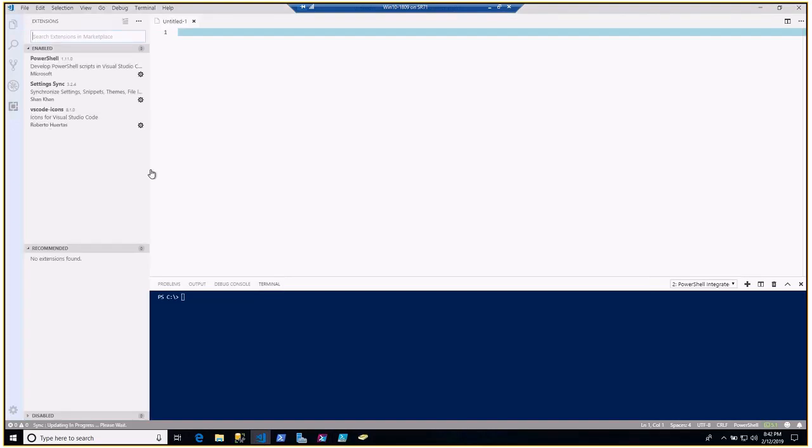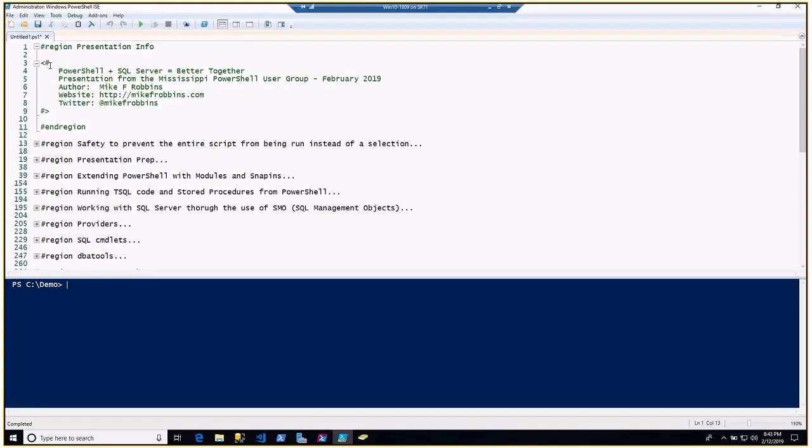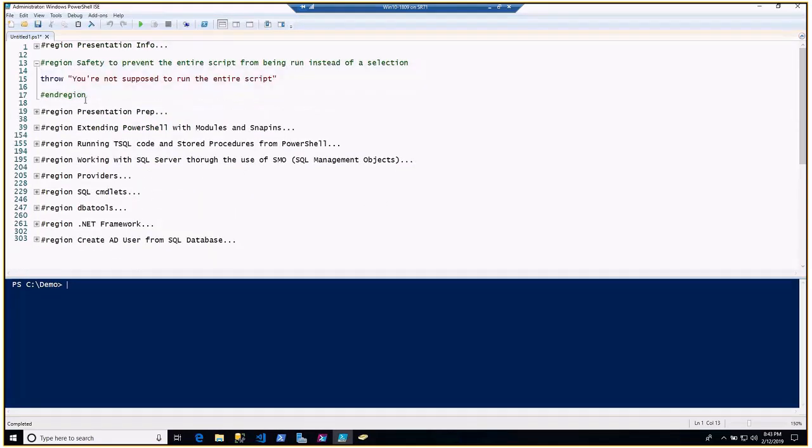There's a few extensions that I do like. The PowerShell one, of course, the Settings Sync, which I was talking about earlier, and the VS Code Icons. And I like to use the theme that makes Visual Studio Code look like the ISE, because it doesn't seem so foreign. For the most part in this session, I'm just going to use the ISE because presenting I feel more comfortable using it. But I can run any of the same code in either platform and it would work fine.